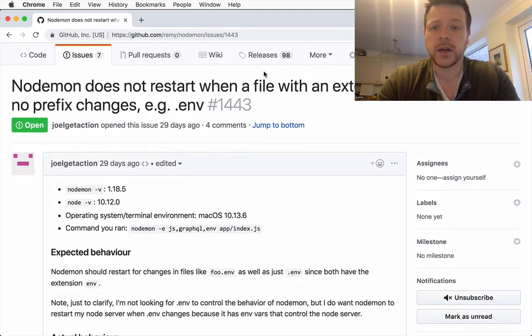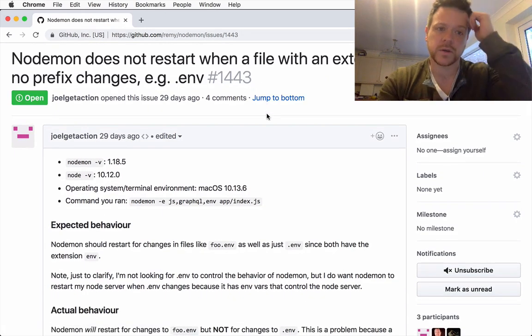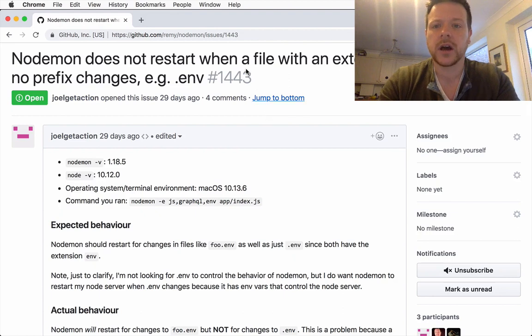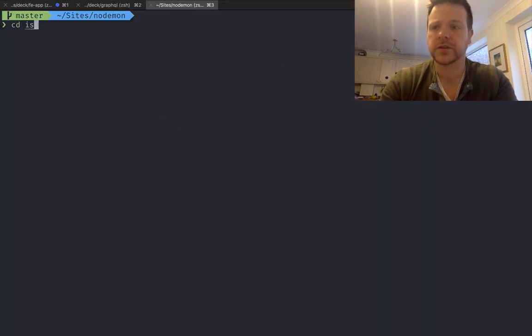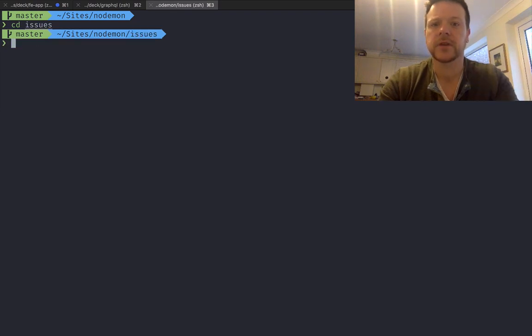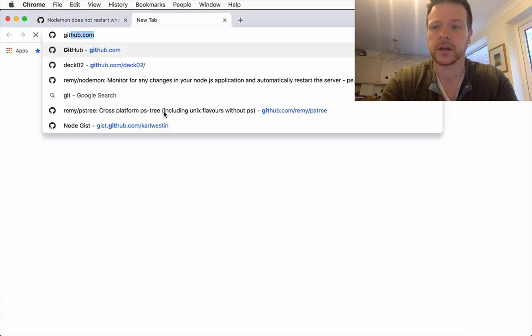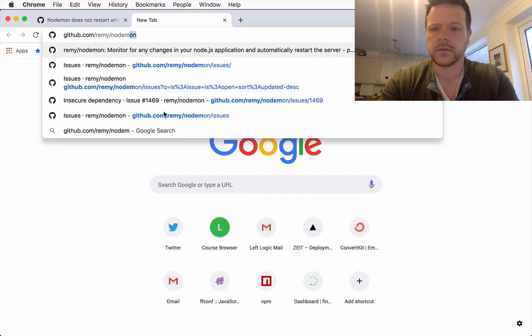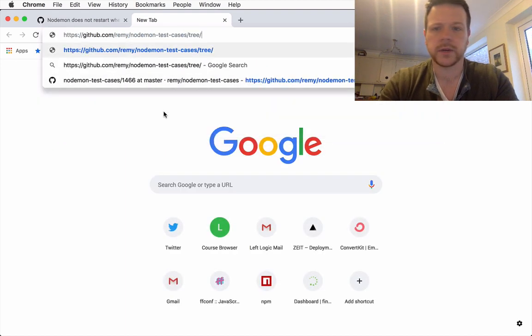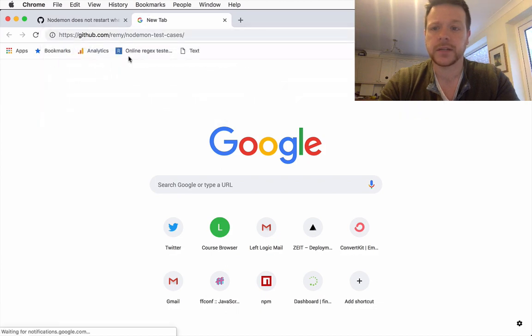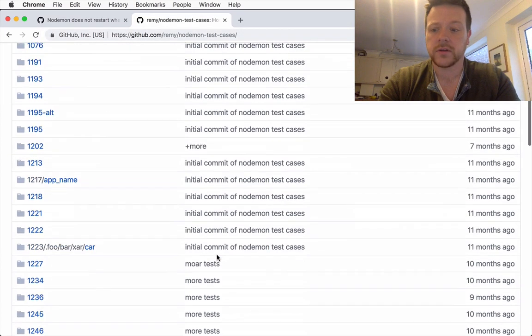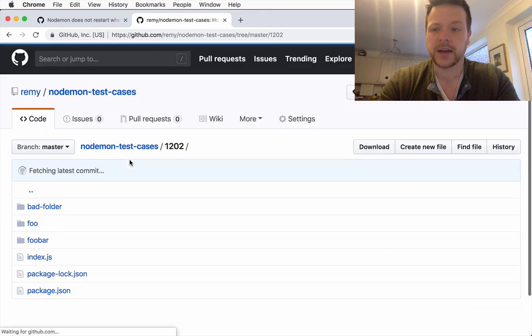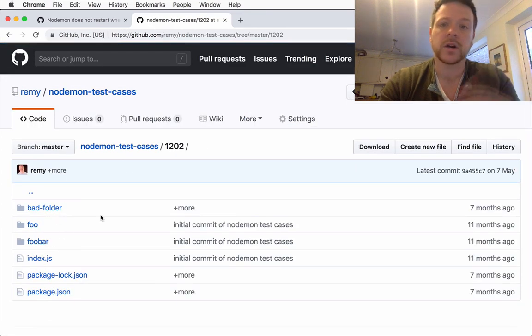With this project, because it's open source and has a fair amount of usage, I actually have a directory called issues, which is excluded from nodemon's repo, but it is up on GitHub. I think it's nodemon test cases, something like that. Yeah, there we go. It's basically just a directory of issue numbers and how to replicate the actual issue. And then I work against that to try and fix it.